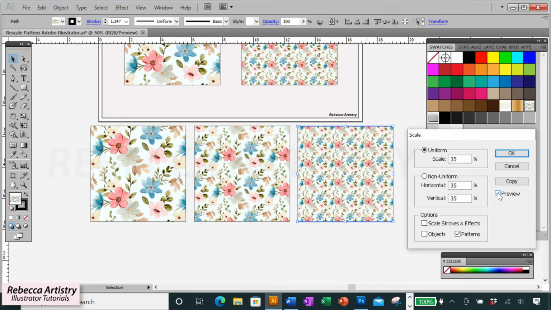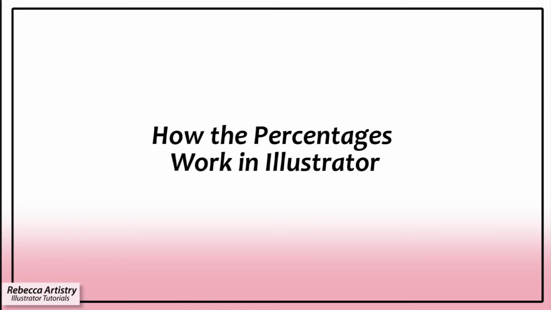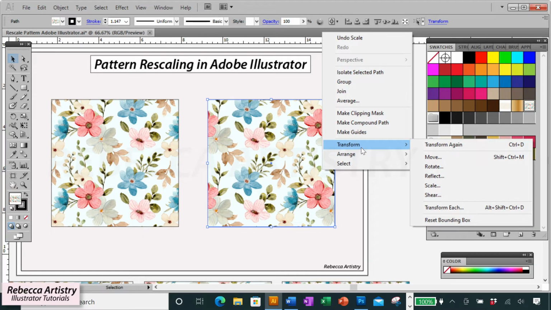But usually, using preview is enough for you to be able to tell. And something important to note is that you need to understand how the percentages work in Illustrator. Sometimes you may be asked by your boss or client to rescale a pattern to a specific percentage.